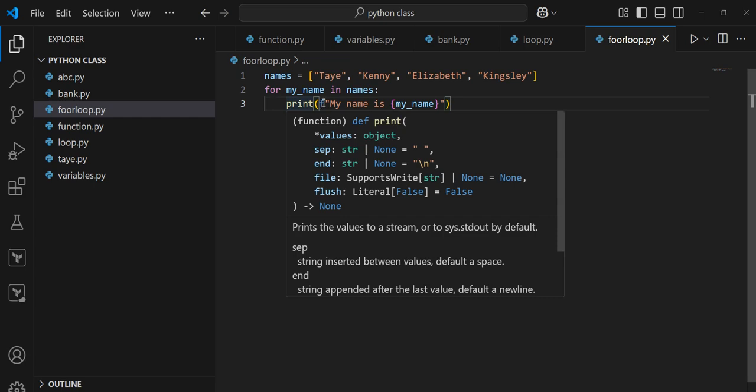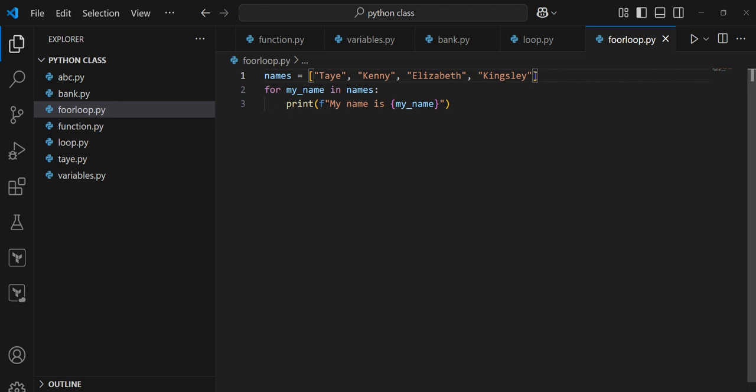Now I have a question. If I run this code, what am I going to see?